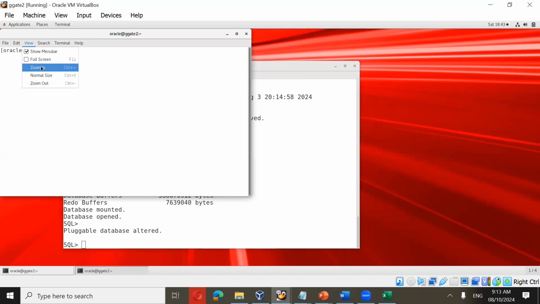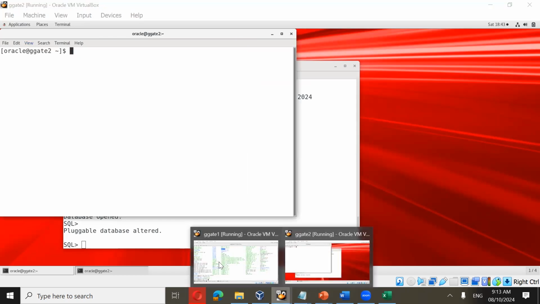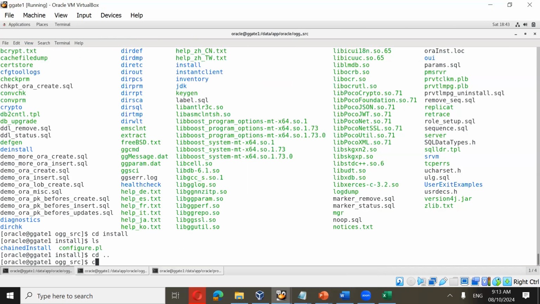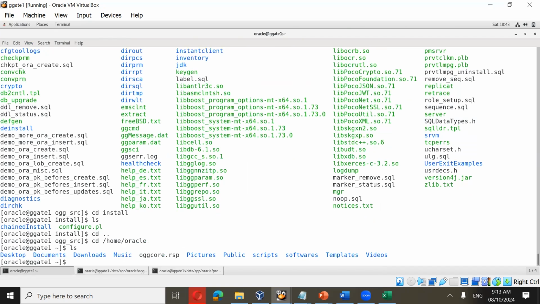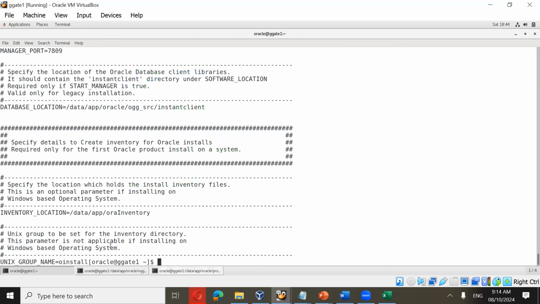So let me do one thing, because we want to do the silent installation. We saved the silent installation OGG core.rsp, right? Cat OGG core.rsp. So this is instant client. Okay, this is the, yeah, this folder we need to. So let me transfer this file.